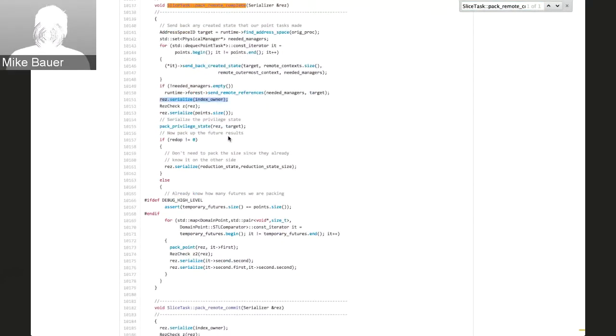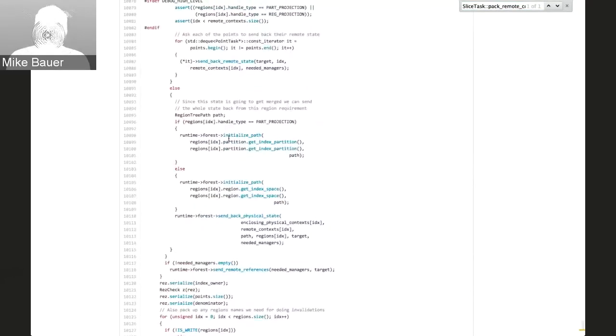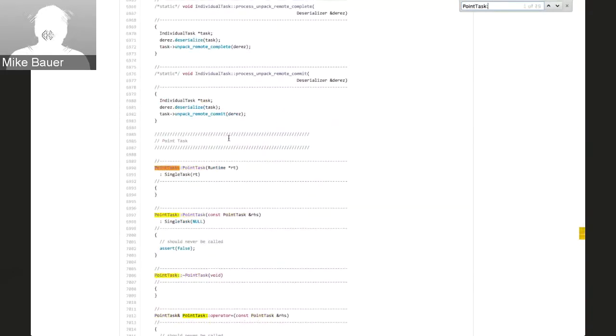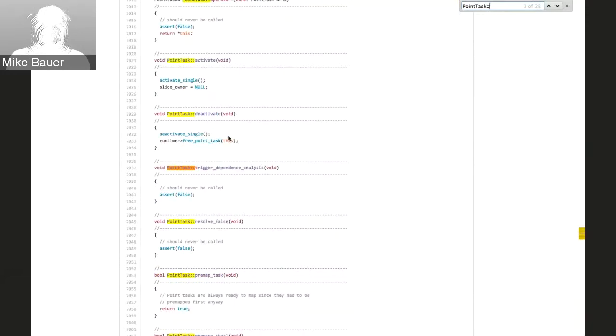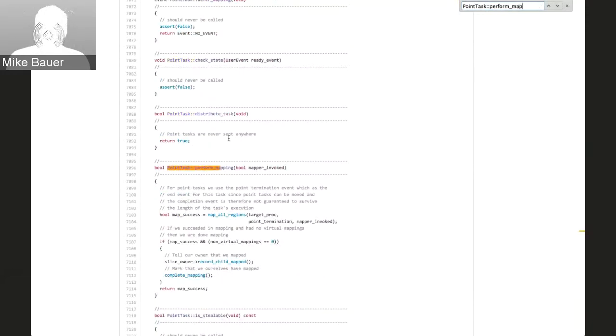Okay. So one other detail you may have noticed as we've been going through this process: we looked at how the completion mechanism works for slice tasks, but there are actually two other parallel operations which happen in a very similar manner. Let's look at point task perform mapping, which is what I'm actually looking for. Yes, this is it.